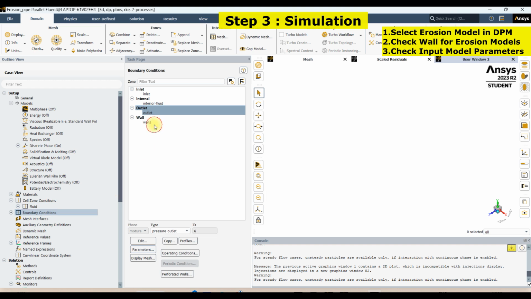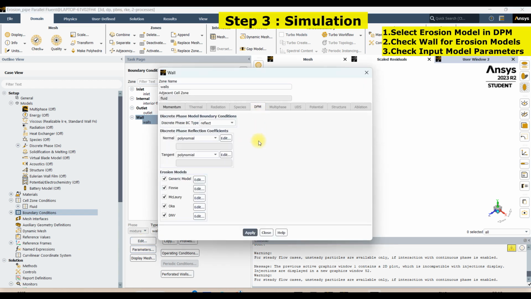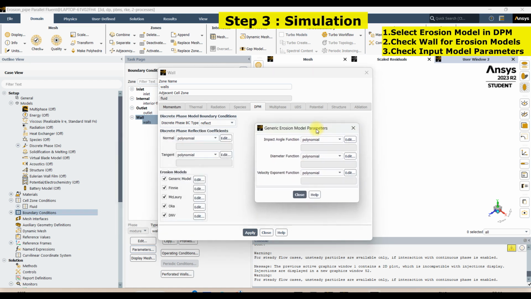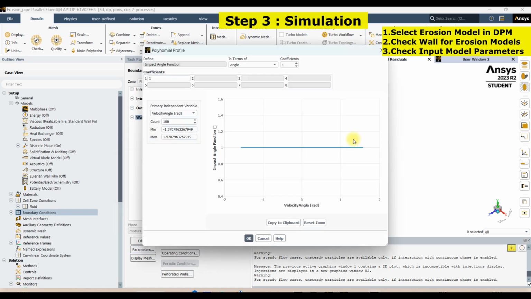and you can see the boundary condition at a wall. And you see these are the erosion models available. You can see what is the generic model, what is the Finney model, what are the McLaury model, Oka model, DNV model. You can select. There is also a panel. What is the impact angle?